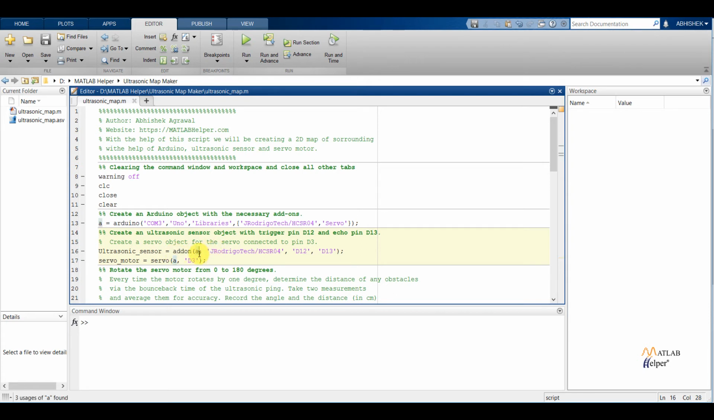As we are connecting the ultrasonic sensor to Arduino, we use the Arduino object a, the library that we are going to use, the Jodrigo Tech HCSR04 library, and the pin numbers to which we are connecting the ultrasonic sensor. There are 4 pins on the ultrasonic sensor. 2 are VCC and ground that are used for power supply, and 2 pins are signal pins, trigger and echo. So I am connecting the trigger pin to digital pin number 12 and the echo pin to digital pin number 13.